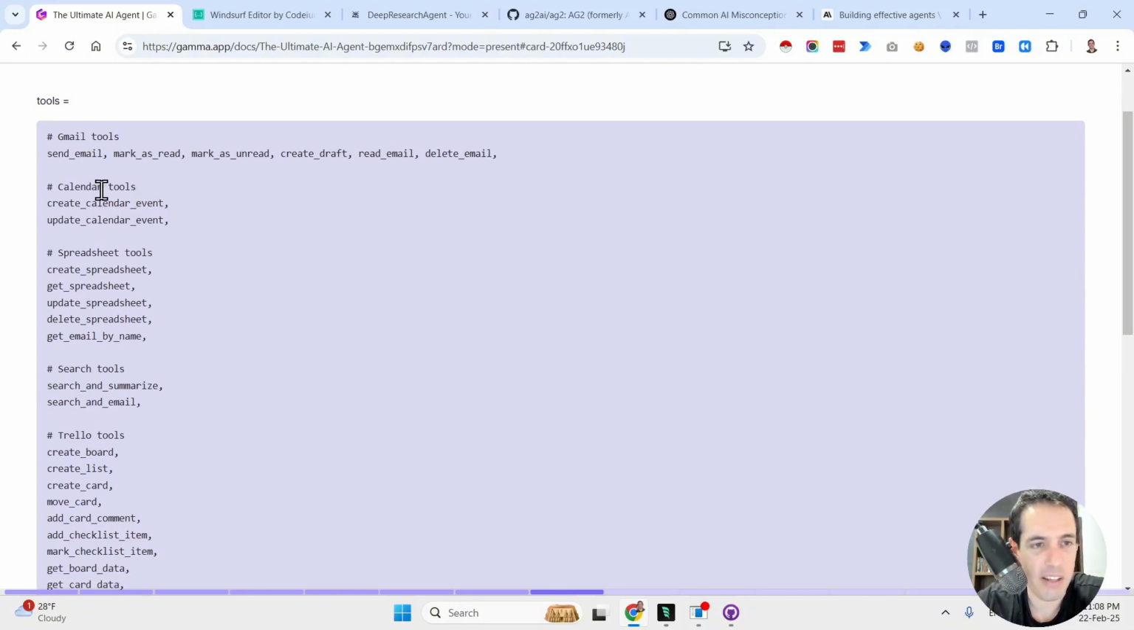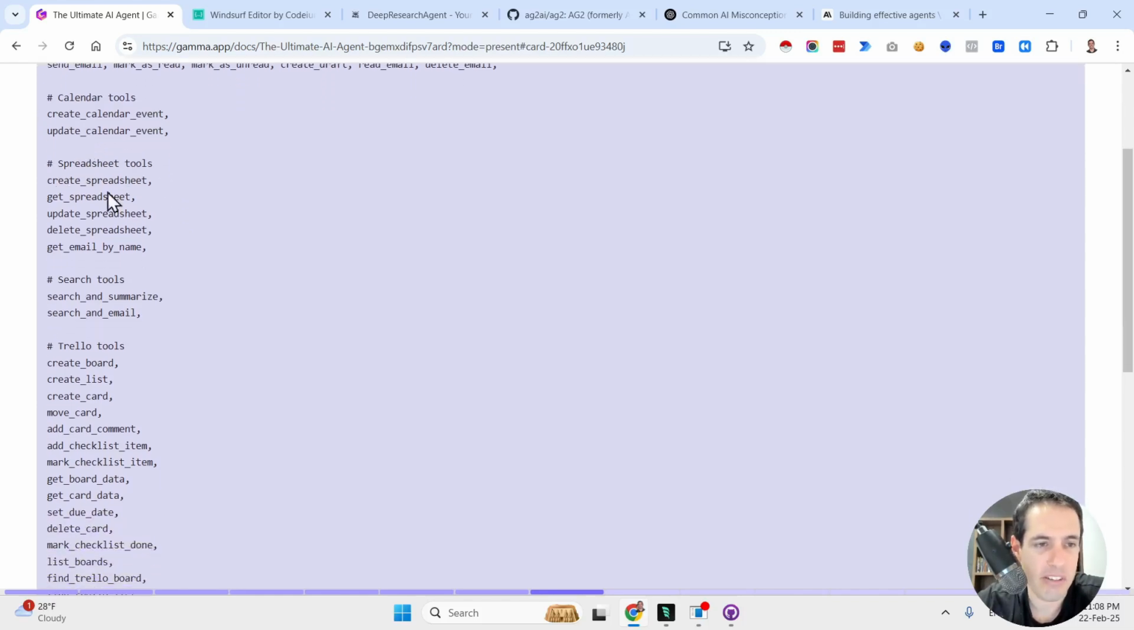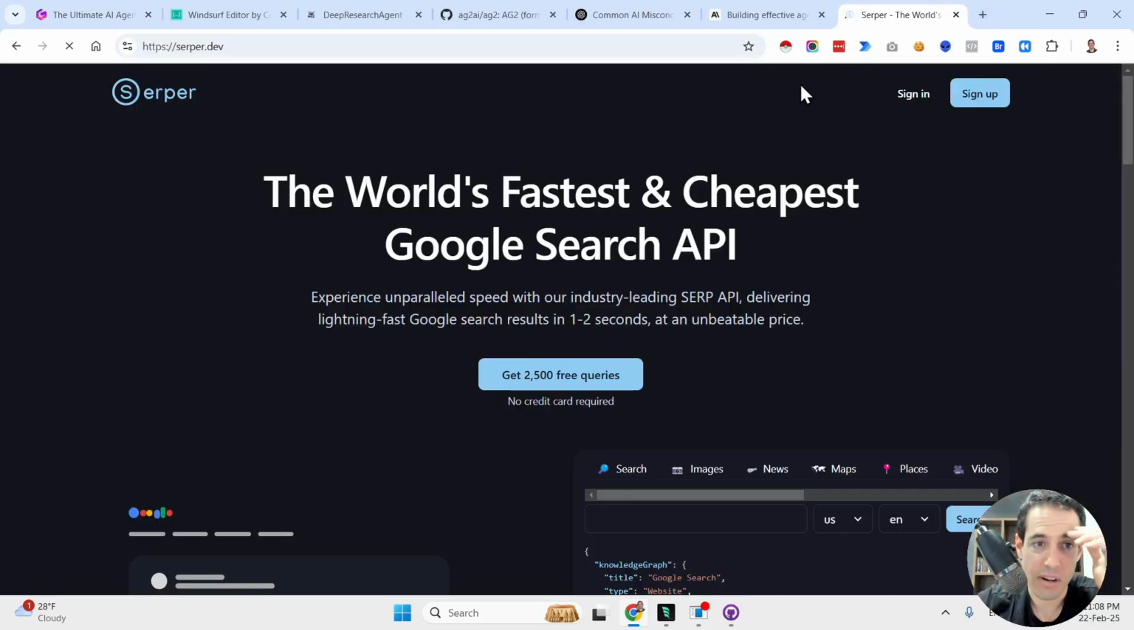In terms of calendar tools, we have create calendar event, update calendar event. I think I also have delete calendar event. Spreadsheet tools. We can create a spreadsheet, update a spreadsheet, delete a spreadsheet, get email by name. This is something a bit more complex that I might explain later. We have search tools. We are using Serper. Serper is a tool basically that allows you to get Google search results via API.